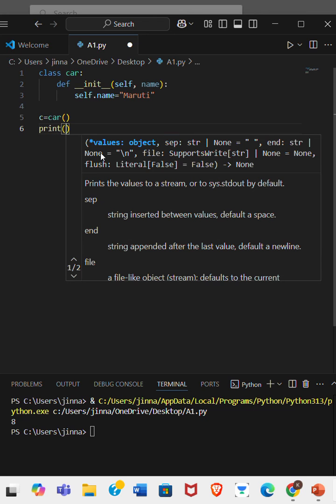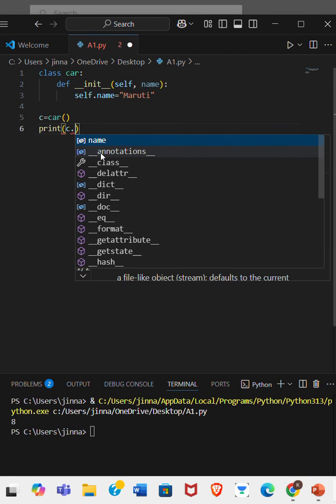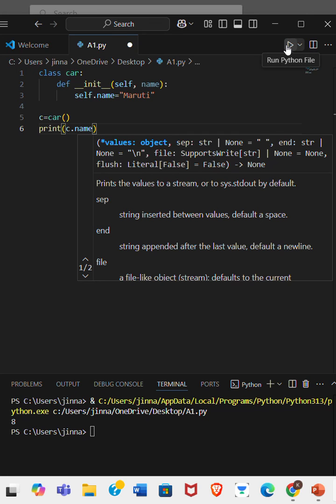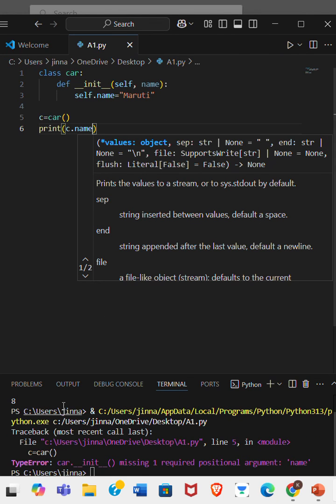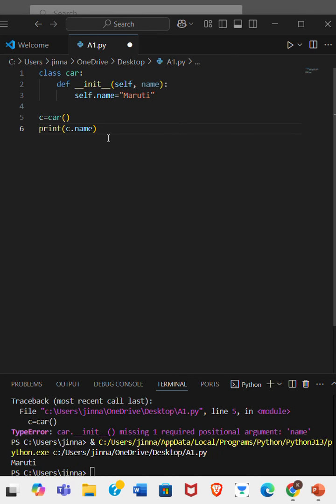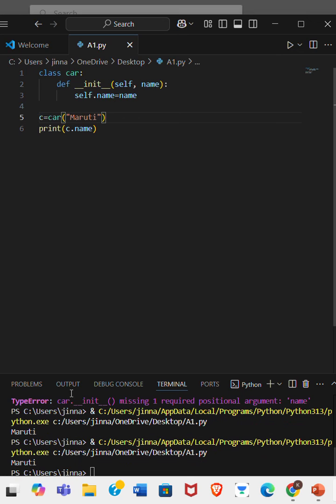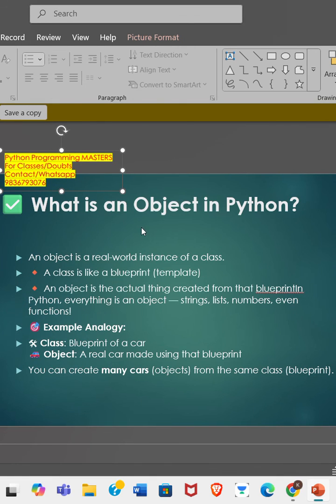Now with the help of this object, you can access your name, whatever the value of name would be, that you would be getting here. Actually, we made a mistake here. We can simply give the name, and the value would be entered here. Here we can simply pass the value from the class, that is Maruti. Maruti is a model of car. So we just got the result here, Maruti. With the help of the object, we accessed our name variable, which is nothing but the data Maruti. This is how you can use the object in Python.